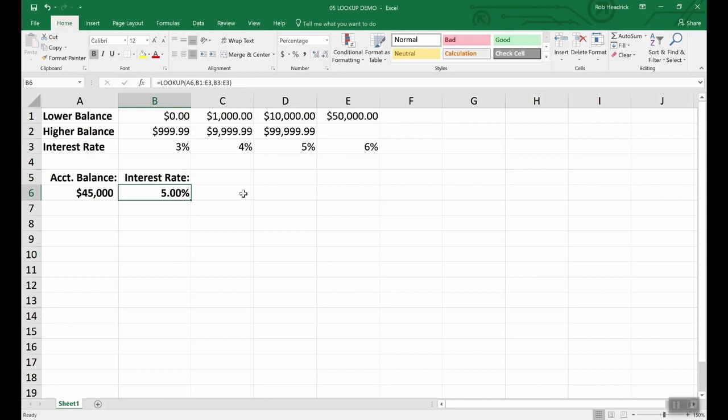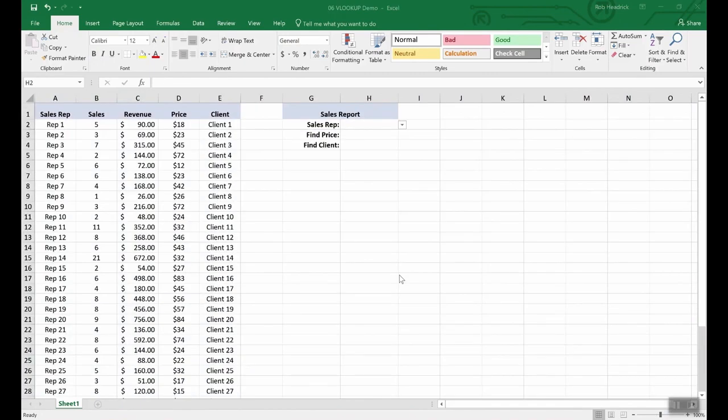So now let's move on to two more lookup and reference functions, VLOOKUP and HLOOKUP. When we're talking about these reference functions, VLOOKUP and HLOOKUP, often they're used to pull information into reports. So I'm going to use a report setup to demonstrate how to use these functions. Here we have a worksheet showing sales reps, their sales, some data about pricing and revenue, and the clients that they sold to. Here on the right, I've started setting up a report.